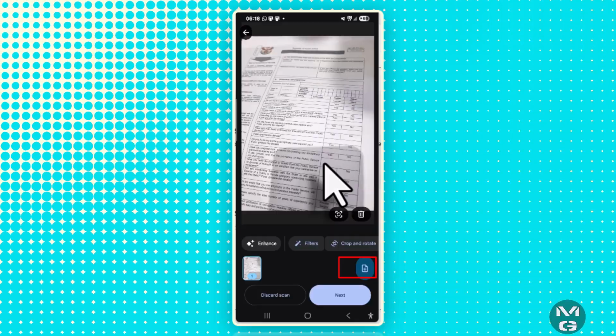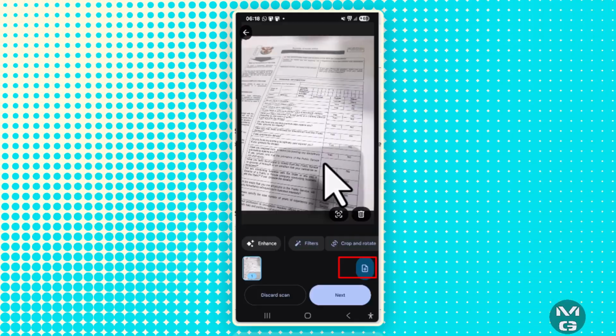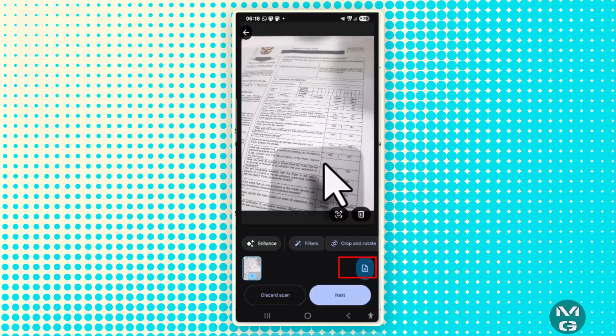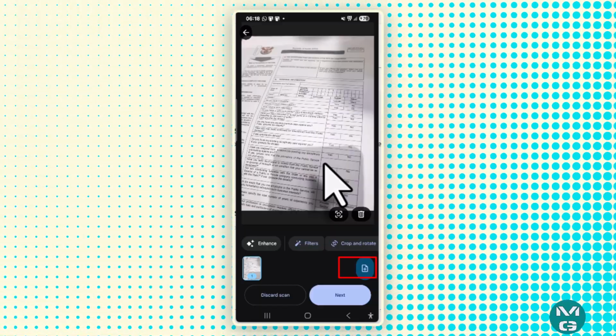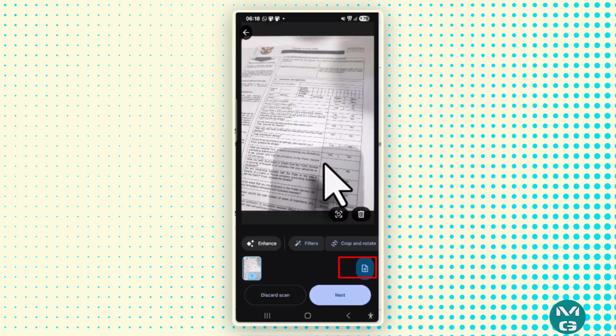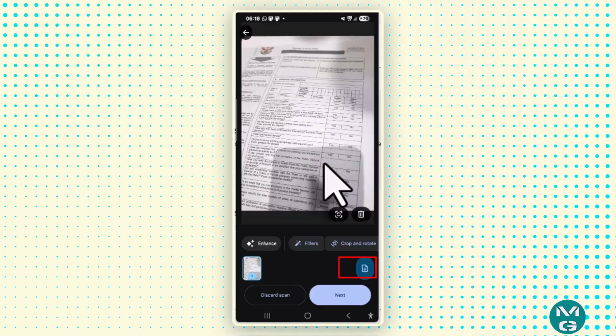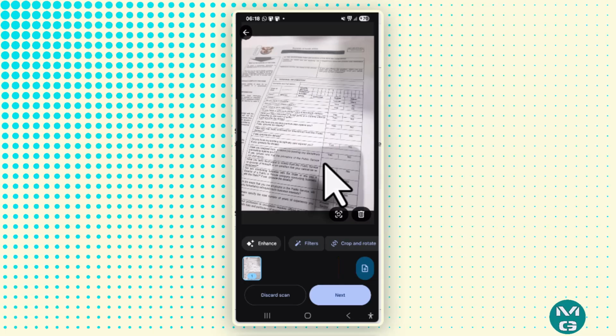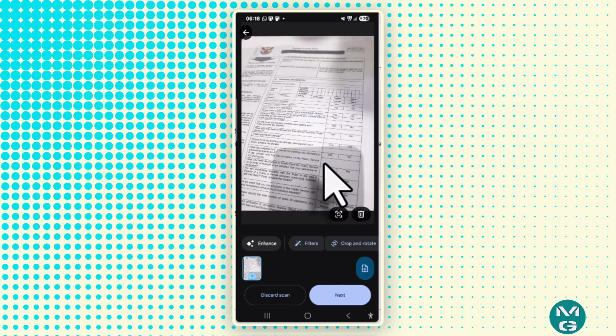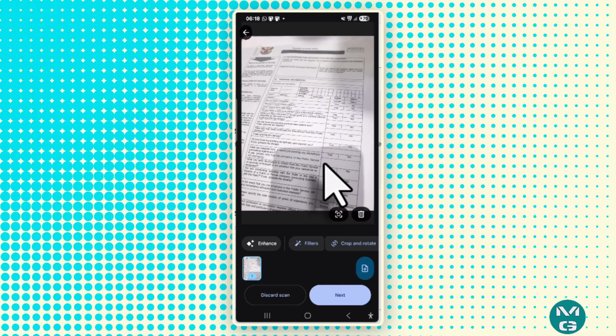All right, so which means all the pages might need to be scanned. Therefore, what it means is that you will have to tap on the plus sign so that it gives you the option of scanning the next page. All right, so let's take maybe the one that I've scanned, which is currently appearing on my screen.